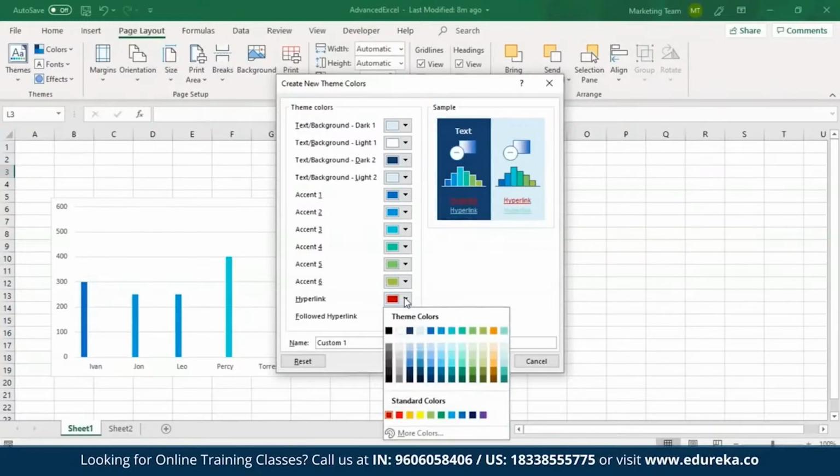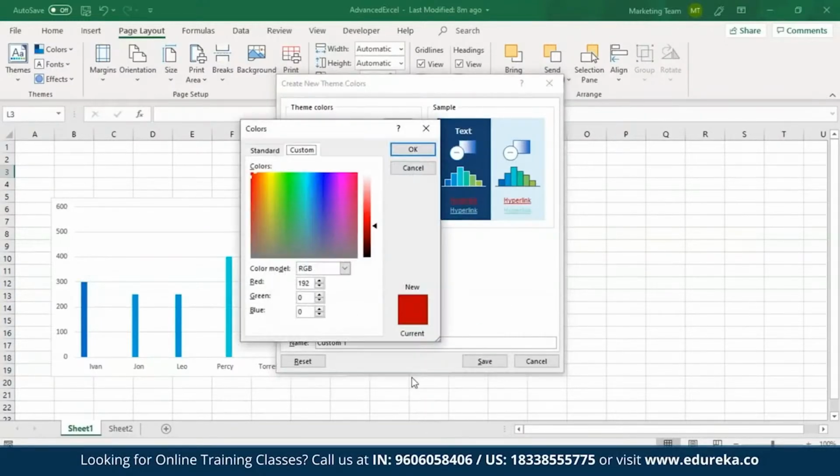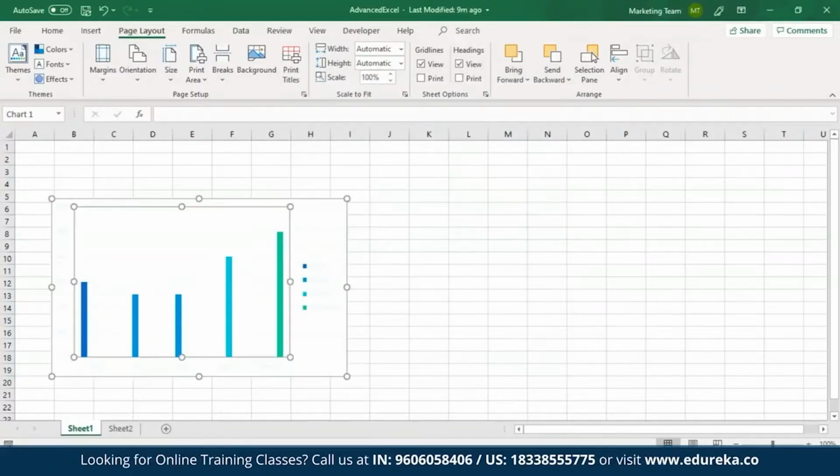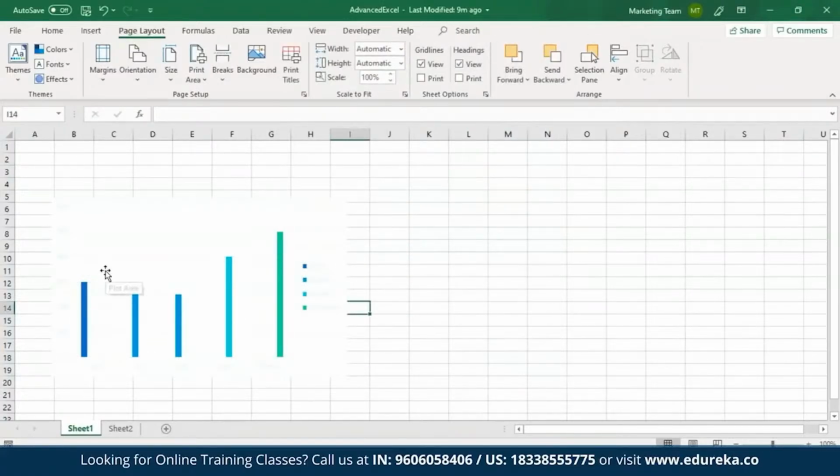Not just this, you also have an option called More Colors, using which you can customize your own colors. Once you're done with that, just click on OK, and you will see the changes are reflected in this sample pane over here. Excel also allows you to save your theme. So just give some name to your theme. I'll say theme 1, and I'll click on save. So I hope you guys are clear with this.